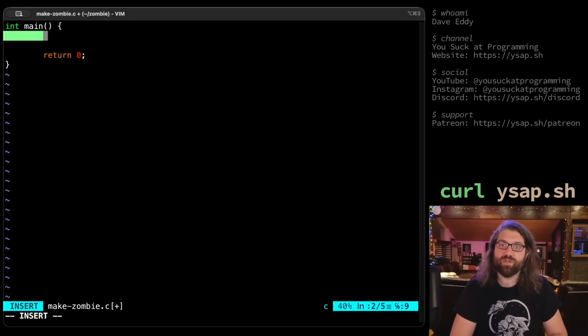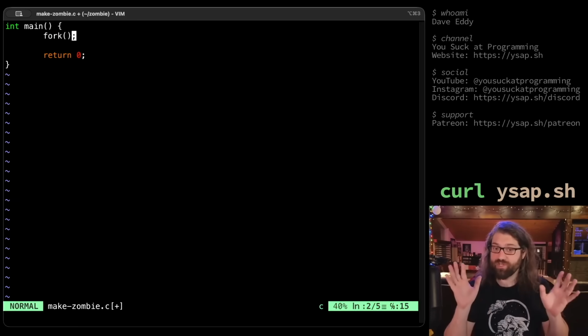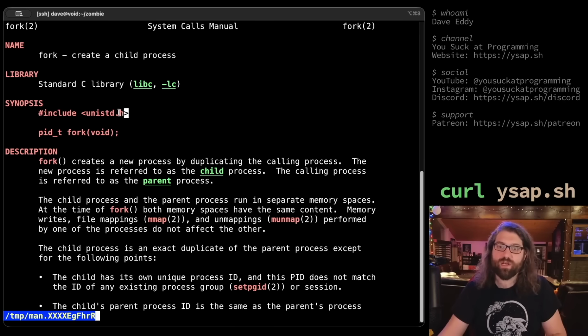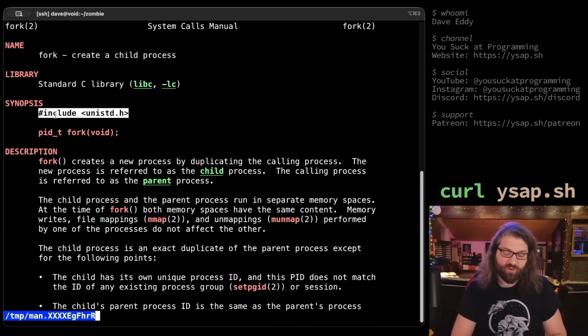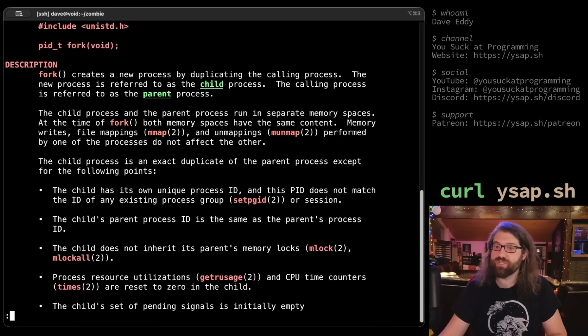The first thing we need to do is call fork. Fork is how a process will split into two. This is how processes are born. There will be two copies of the exact same process running, but this is how they're born. So before we even do that, let's go ahead and man fork. Fork is a syscall, so it's in section 2 of the man pages. Pull this up. We're going to need the Unix standard header, and fork returns a pid_t. So that's very important. What does fork actually return?